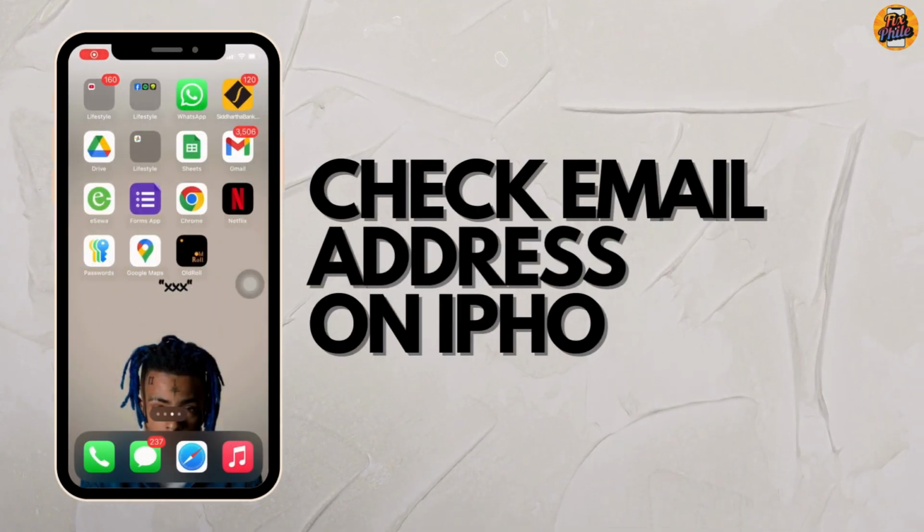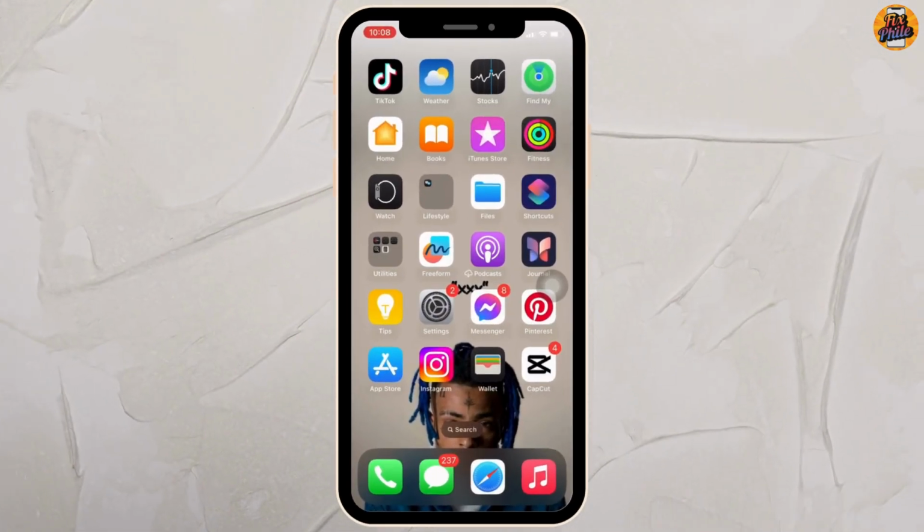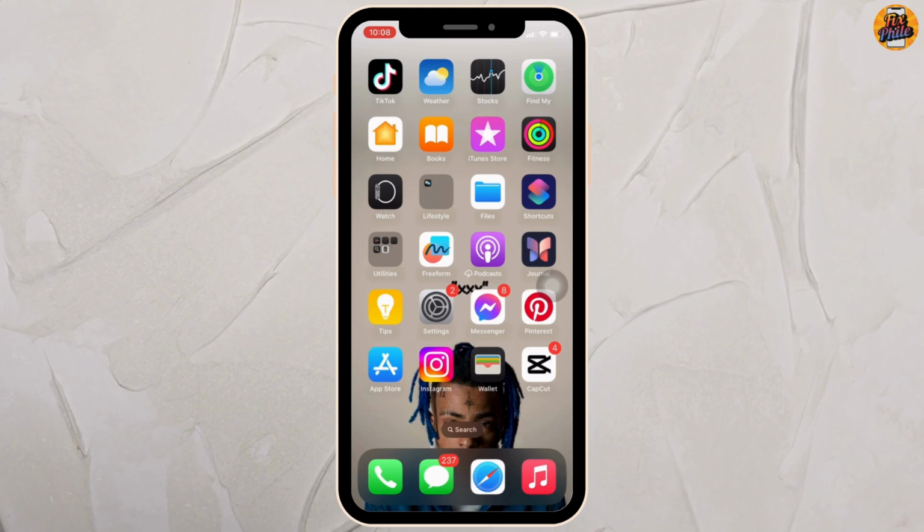How to check email address on iPhone. It's a very simple and quick process, so let's jump right into the video.